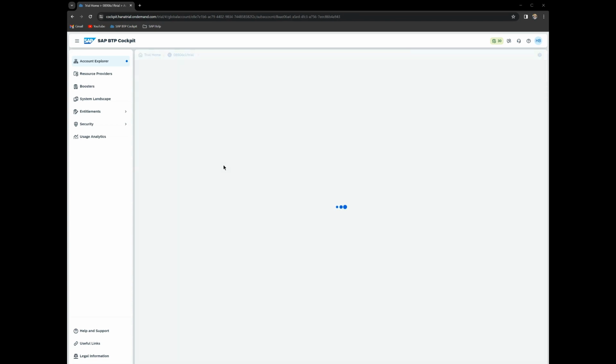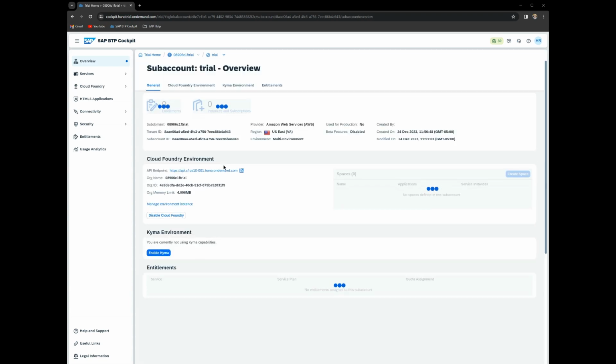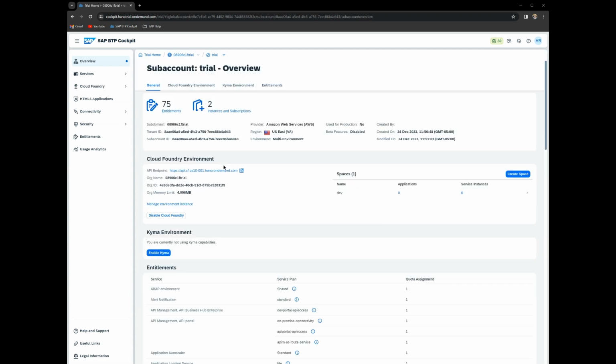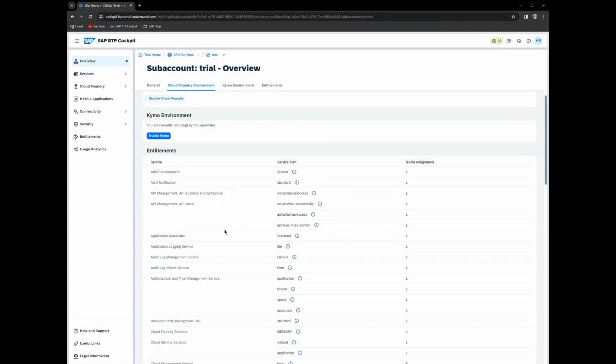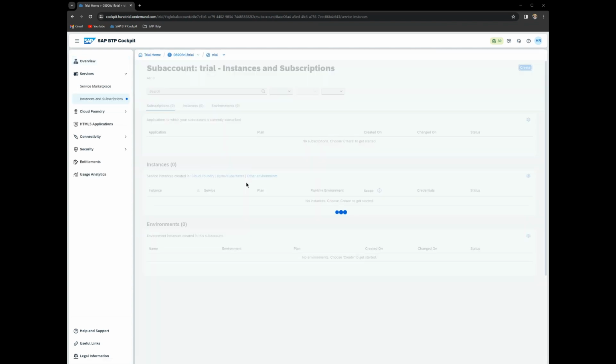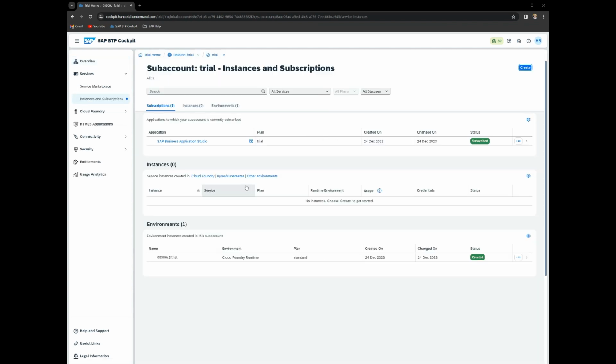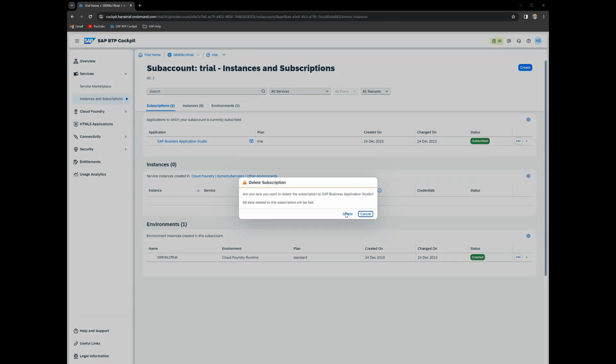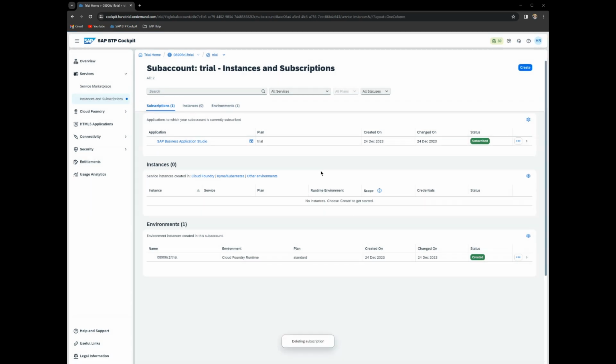So we click on this. This is where we can see all services and subscriptions. Right now you can see there is some basic information already set up for me. Next we will go to the instances and subscriptions to see what we have. By default, it gave me this Business Application Studio, which maybe is the default behavior, but I'm not interested in that. I can delete it. It's not going to do anything bad to me.